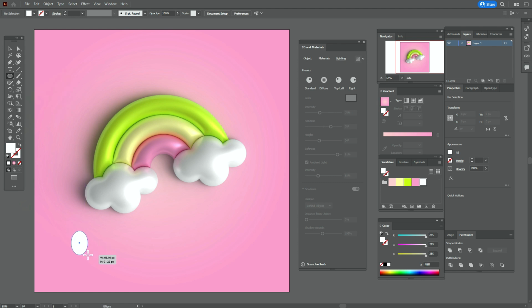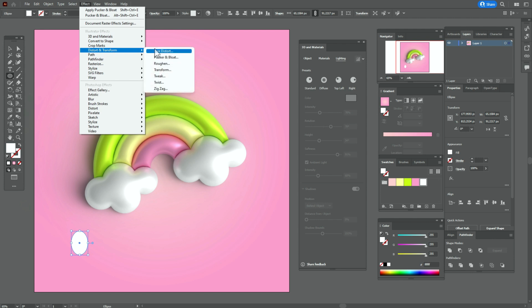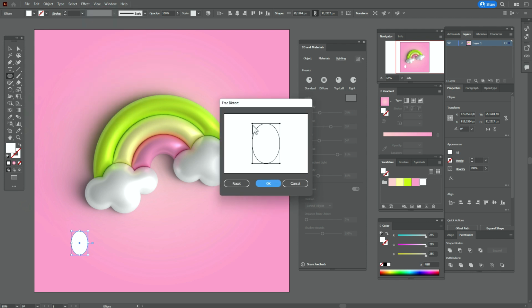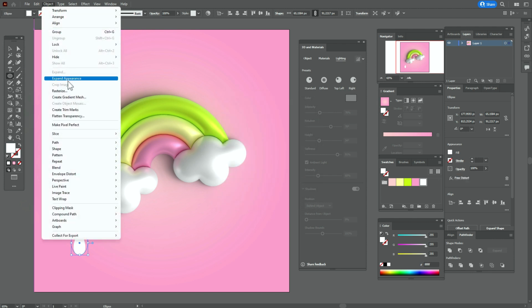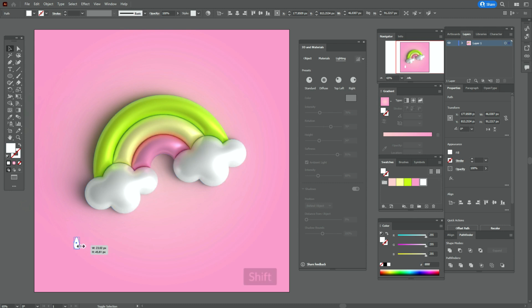Now take white color and ellipse tool, create the ellipse like that, Effect, Distort and Transform, Free Distort, and move those points like this. Okay, Object, Expand Appearance. Make it smaller, rotate, move here, hold Alt and make some copies. Like this, okay.